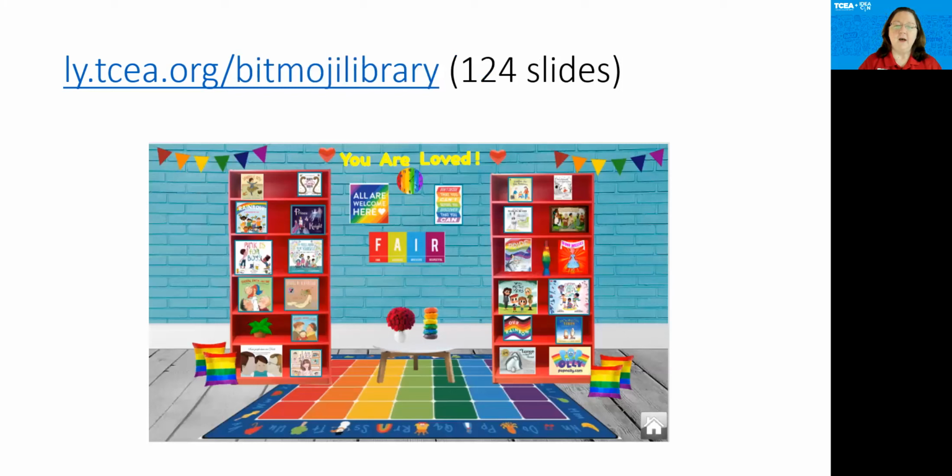Another resource, this is for librarians or sometimes for elementary teachers, but it all deals with books, okay? And I picked one that I really liked here. These again are also already made for you. You can add things to it, but you cannot delete things from it. This one also is huge. It's got 124 different slides, so give it some time to open up.